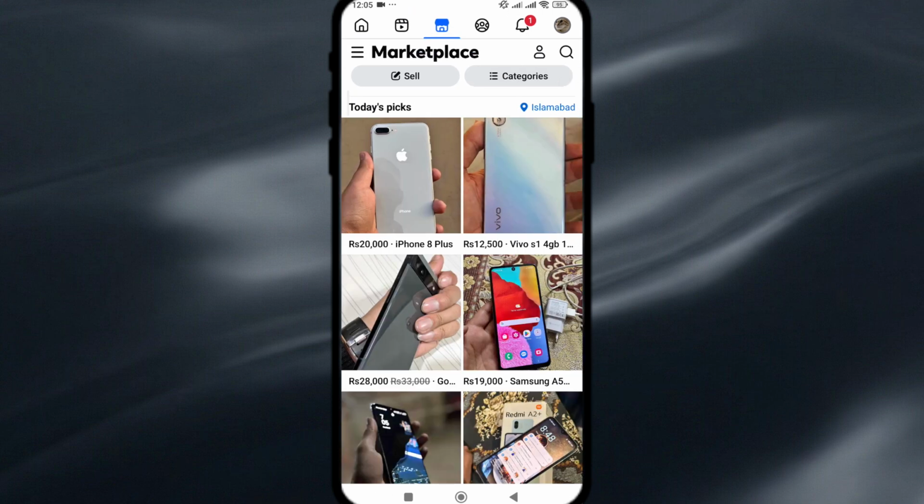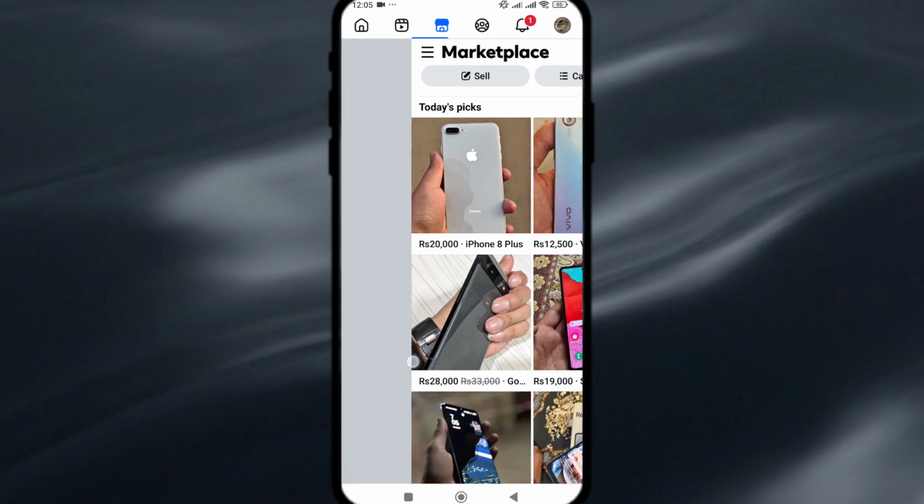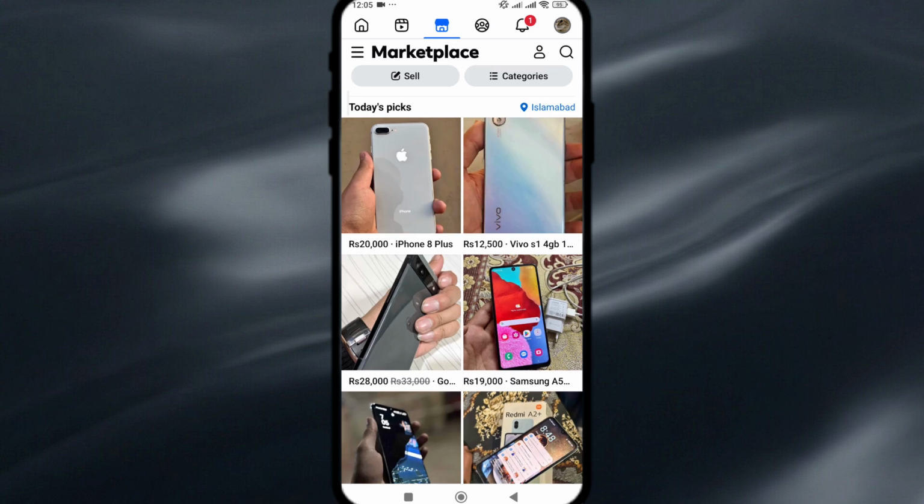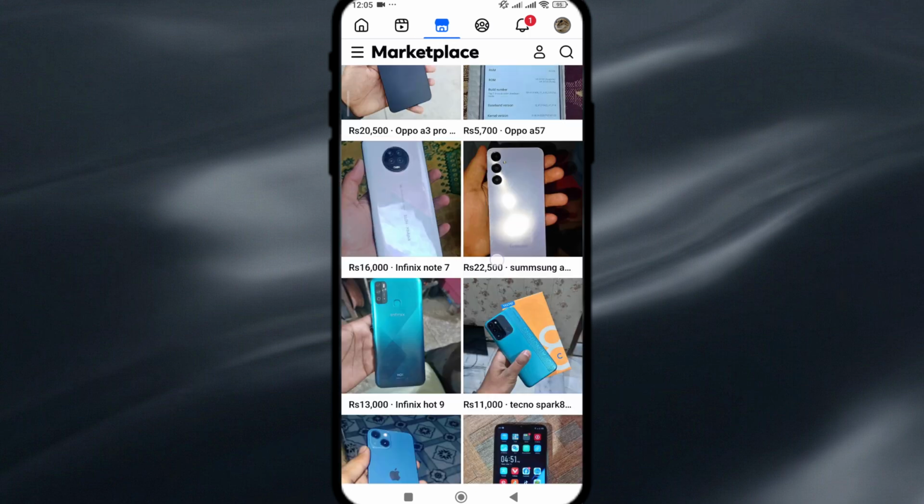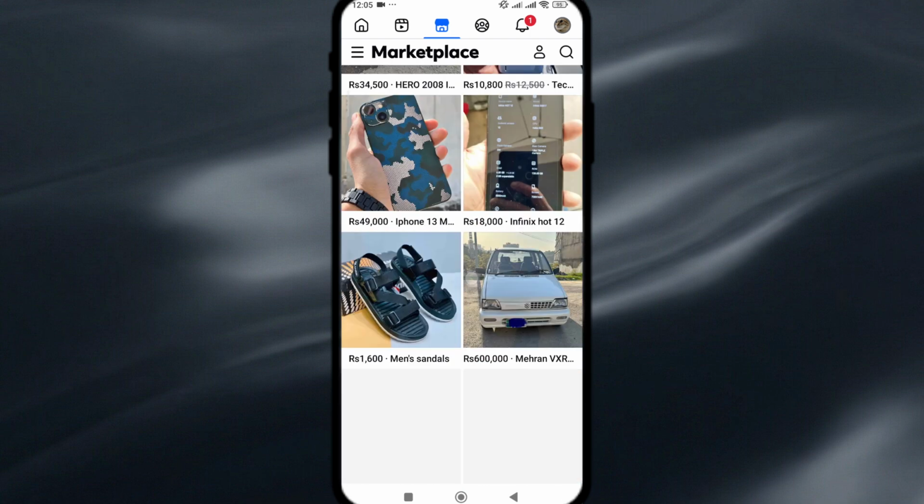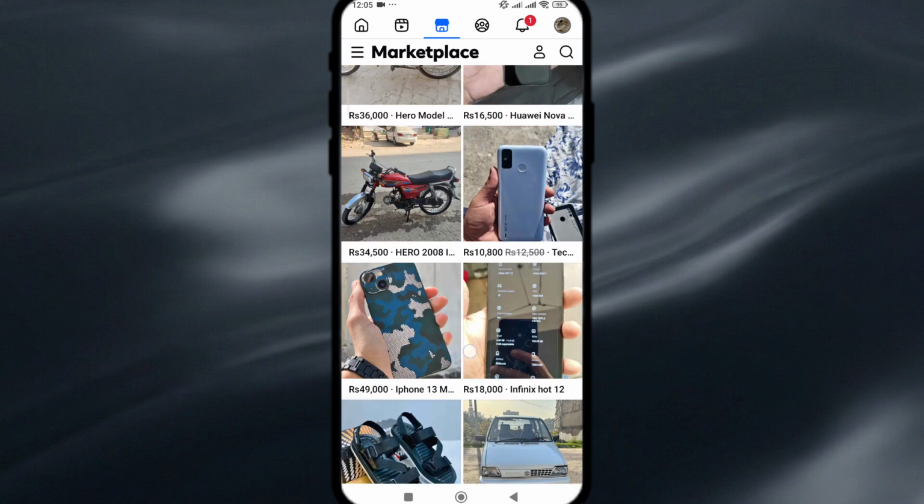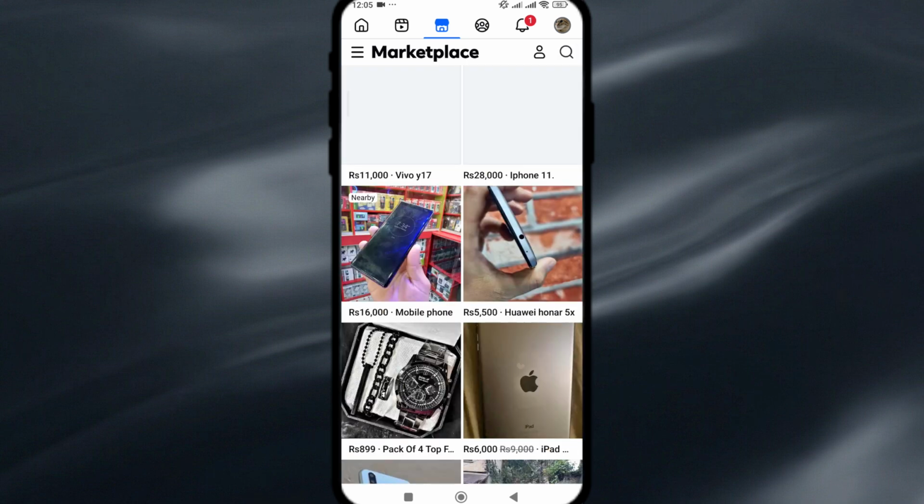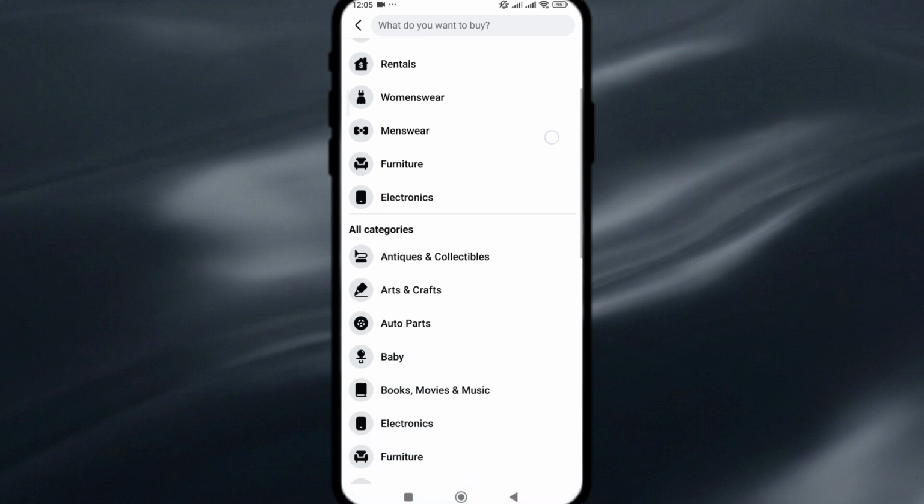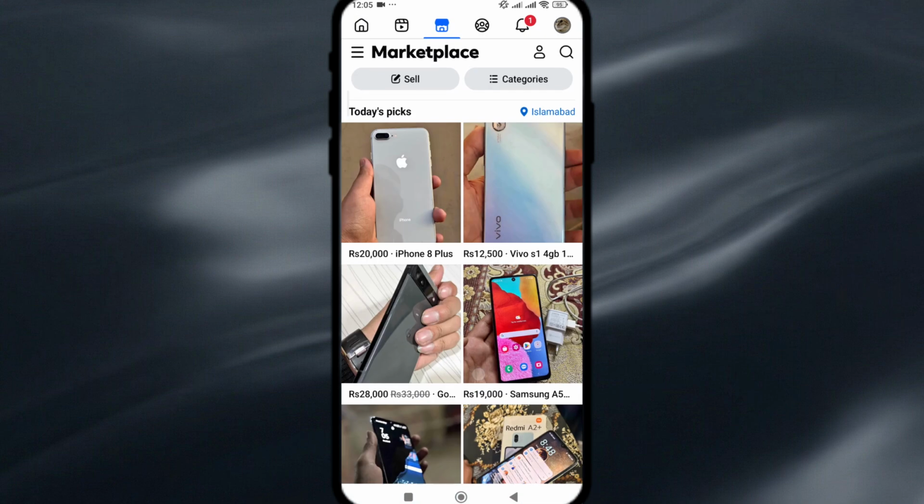When Marketplace opens, you will see many items listed by people near your location. You can scroll through the listings to explore different products. If you are looking for something specific, tap the search bar at the top and type the name of the item you want. You can also use filters to narrow down results by price, category, or location.